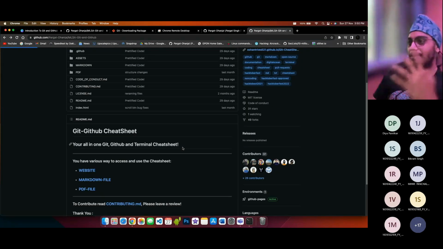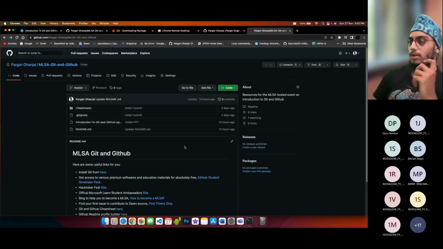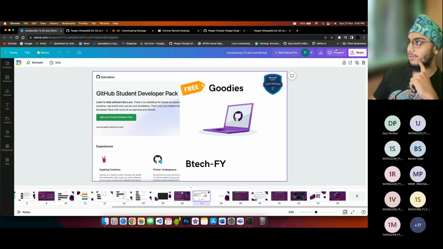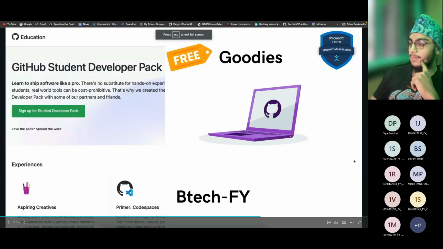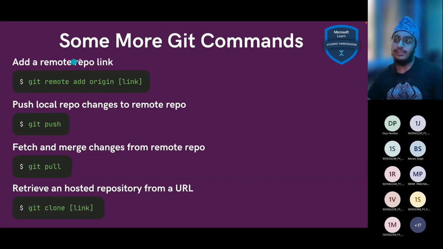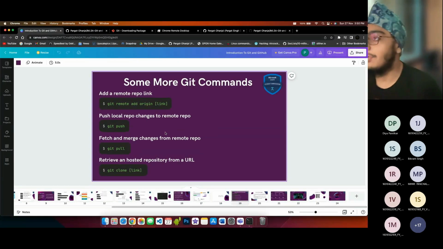So I'll highly recommend you all to check it out when you are learning Git and GitHub. So how can we clone a repo? That's the question, so let's look at it. Over here, we added that link, we pushed our changes. Before we clone that repo, let's learn about pulling.